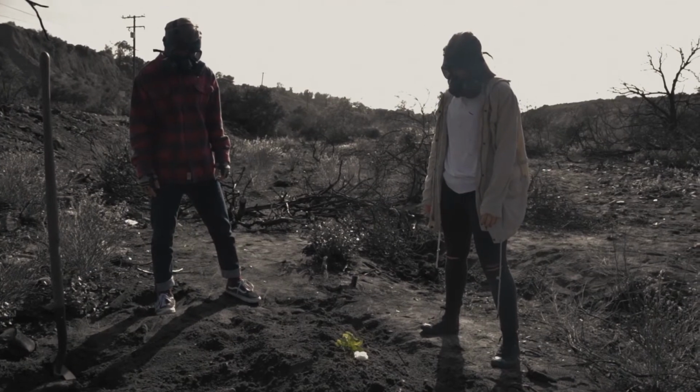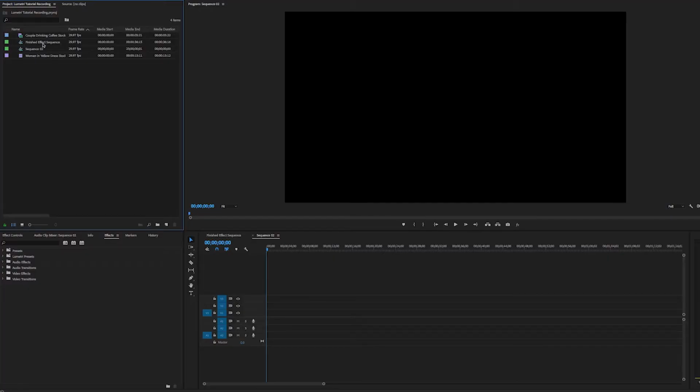To see more examples of this effect, you can click on the trailer for my short film right here or in the description below. So there are three main ways in which we can approach this effect, so let's get right into it. So the first technique we're going to be going over is the HSL Secondary Key, located in Premiere Pro. So once you're inside Premiere, you're going to drag your clip into the timeline.